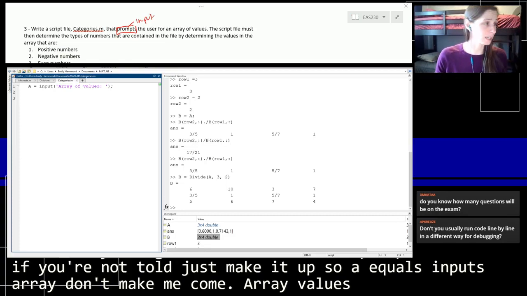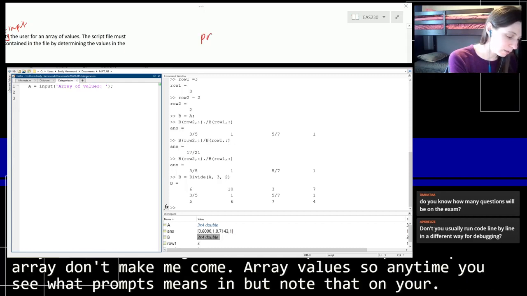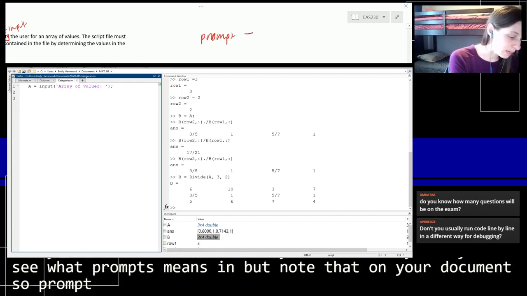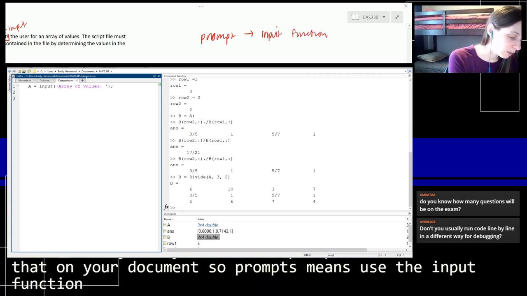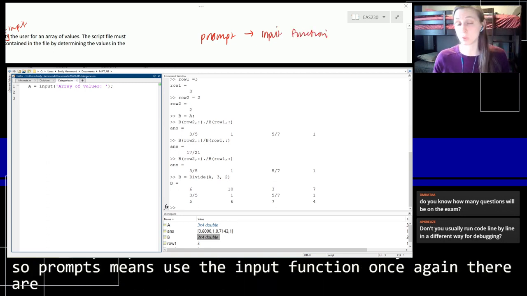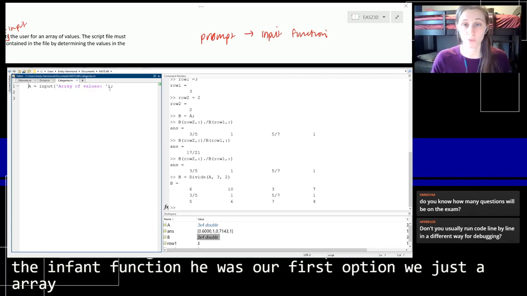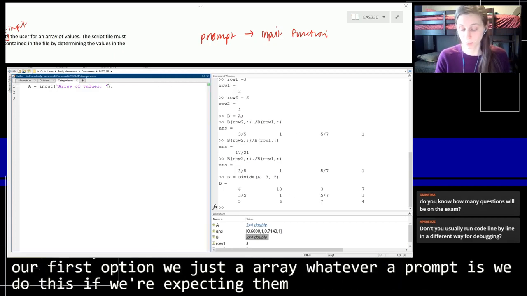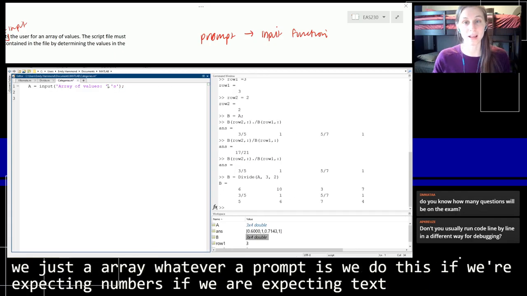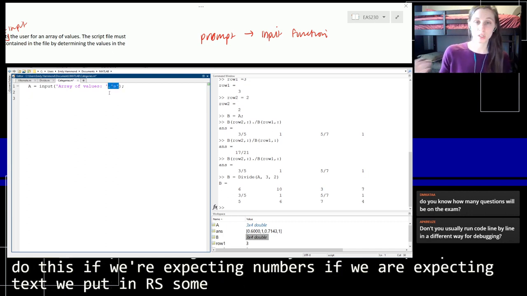Okay, input. So anytime you see the word prompt, that means input. Note that on your document. So prompt means use the input function. Once again, there are 2 options when we use the input function. Here's our first option. We just say array, whatever our prompt is. We do this if we're expecting numbers. If we are expecting text, we put in our S. So make sure you're using the appropriate one.